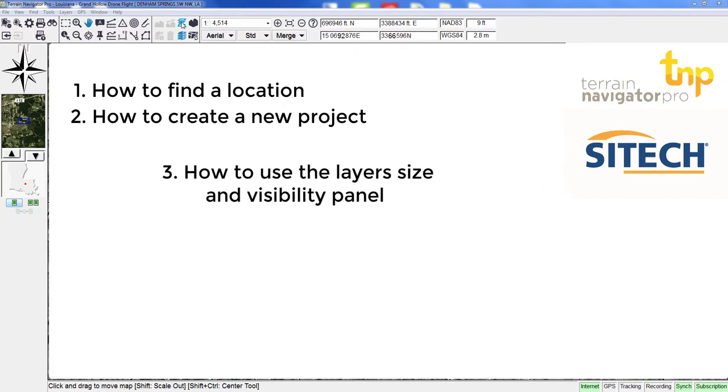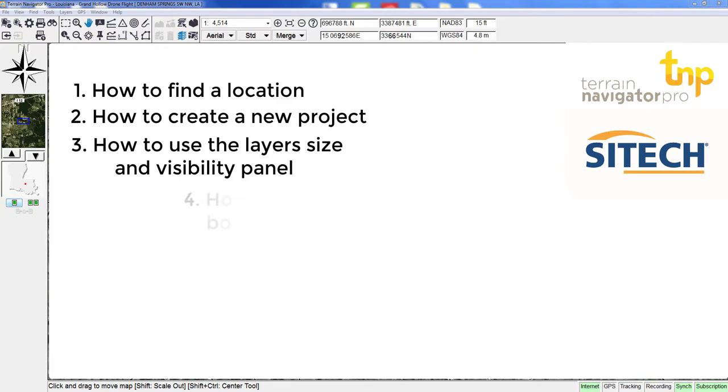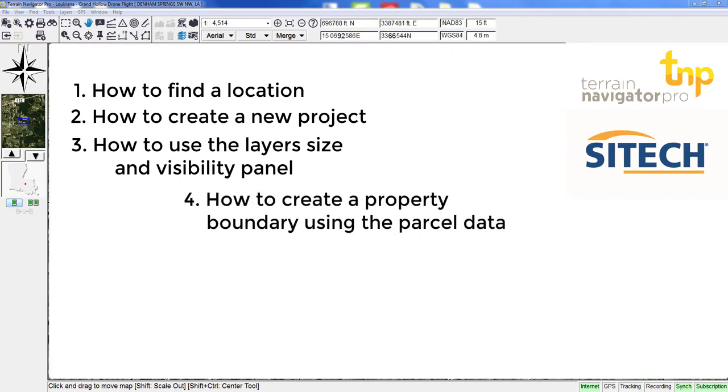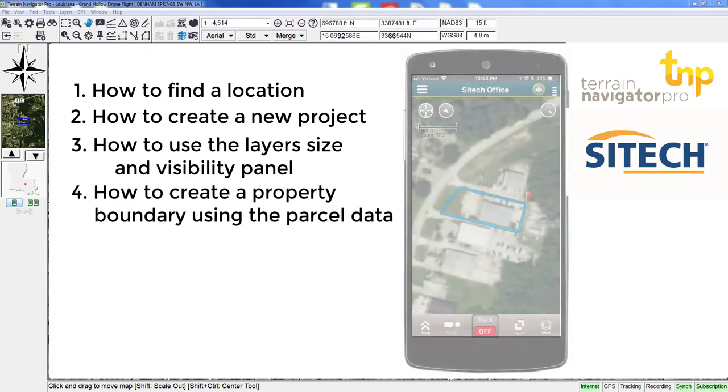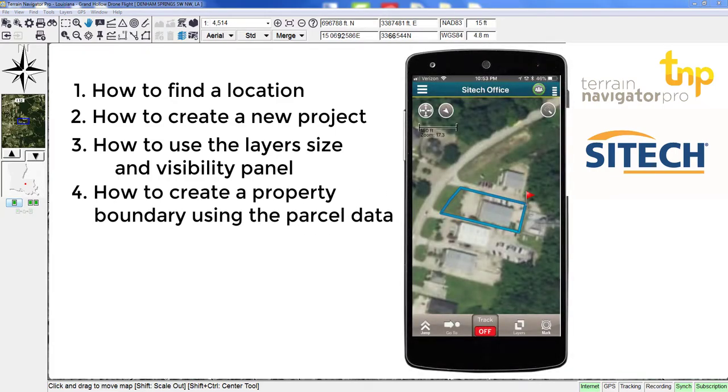panel. And then we're also going to teach you how to create a property boundary that you can sync to the mobile app, so that way when you get on the actual job site you can see where the property boundary is going to fall, and you can actually walk the property boundary with your cell phone.